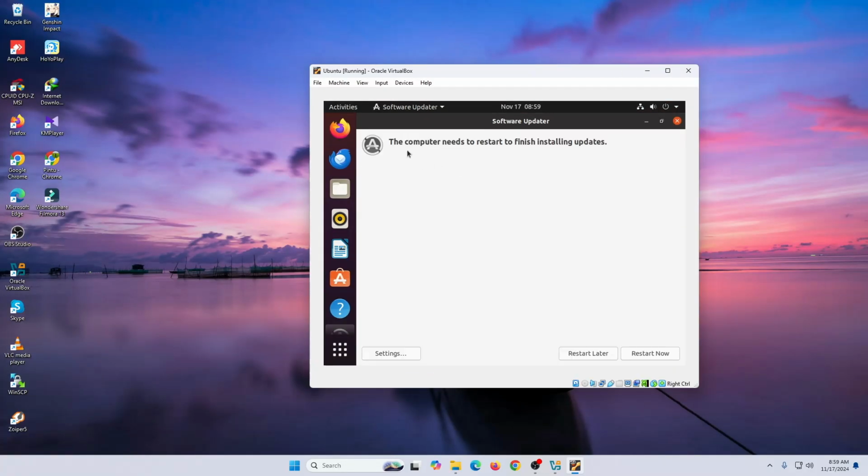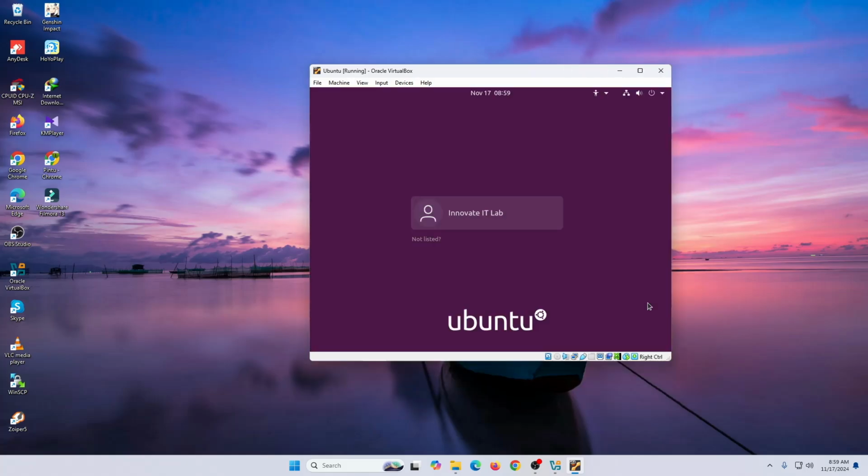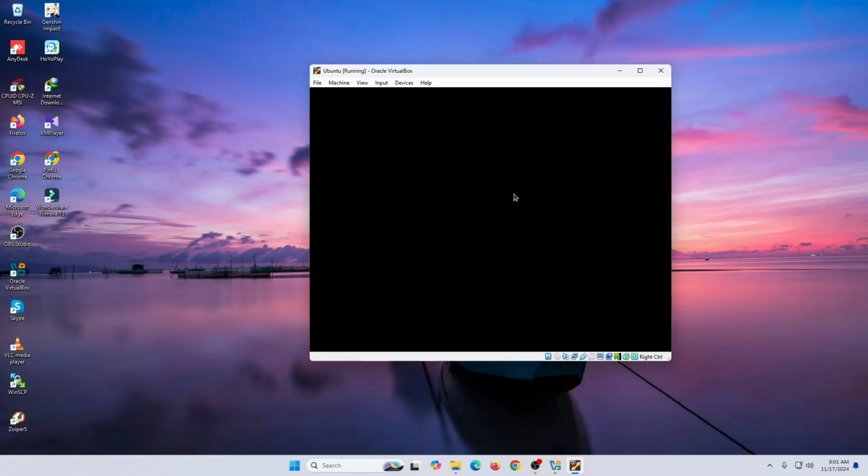Okay, as you can see, it's saying that the computer needs to restart to finish installing updates. We are going to restart it from here. So as you can see, the installation is now properly completed and the computer has restarted. So let me just log in.